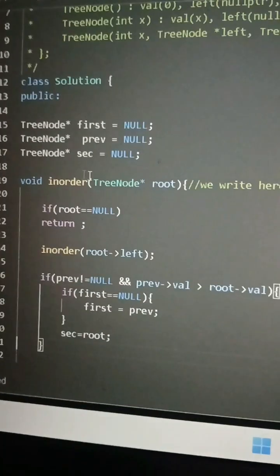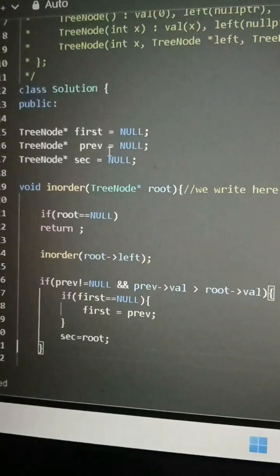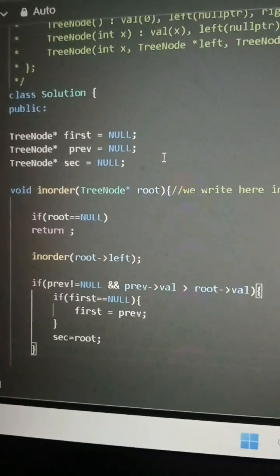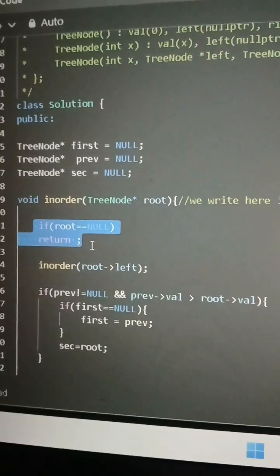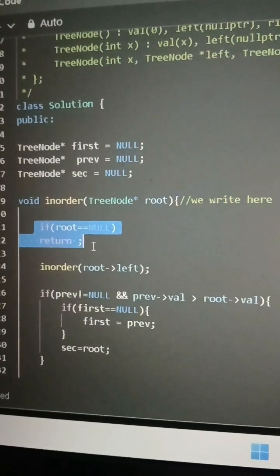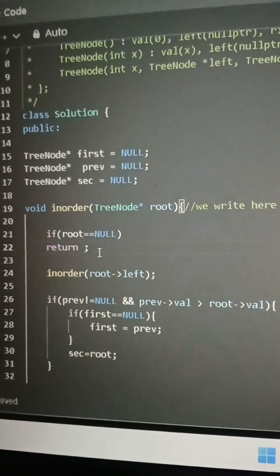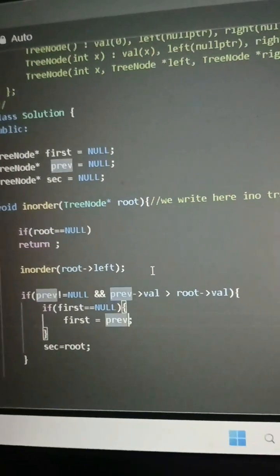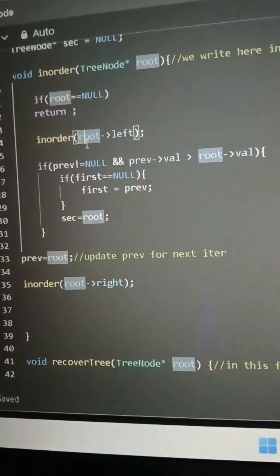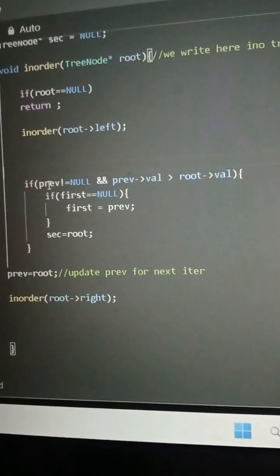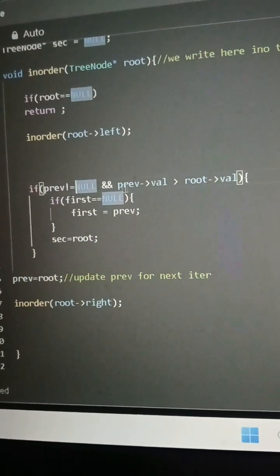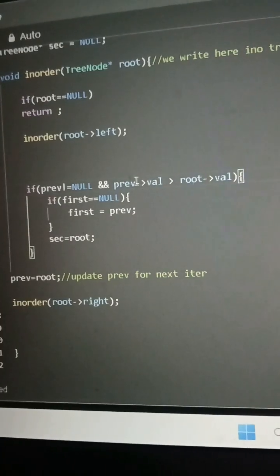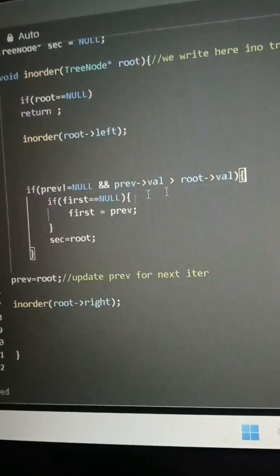And we have initialized three variables: previous, first, and second, all of them to null. This is the base case: if our root is null, where root means the current node at which we are standing. Then we call the in-order for the root's left. And this is the condition check: if previous is non-null and previous value is greater than root's value.